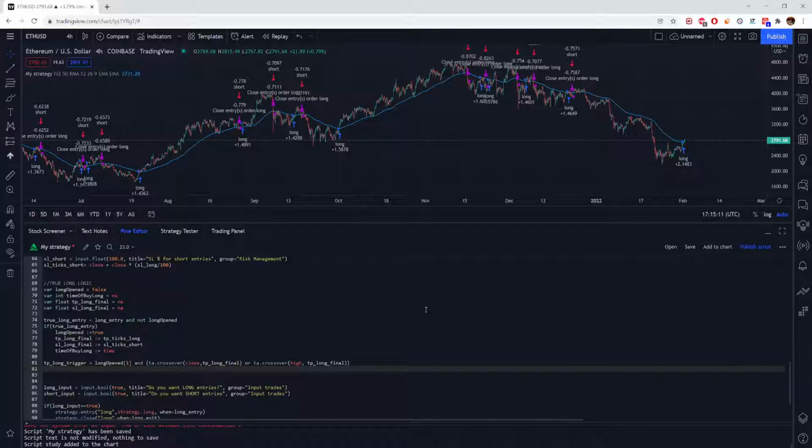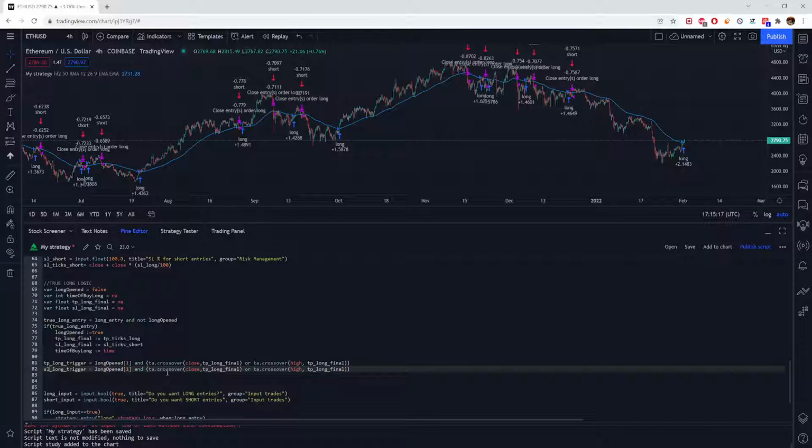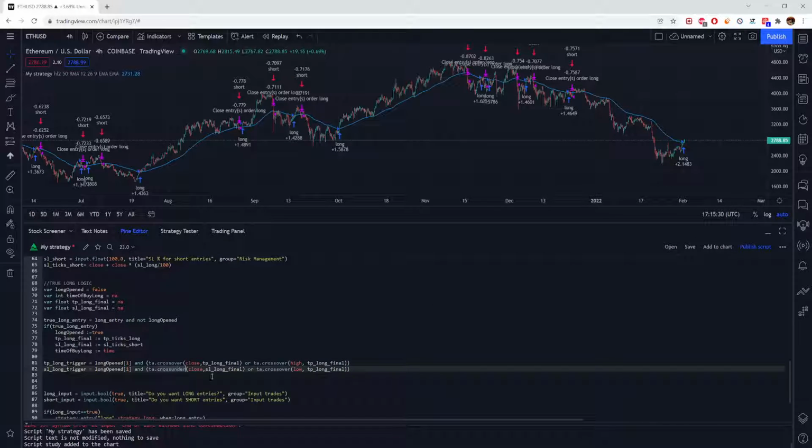And then we want the same for the SL short trigger, but in this case we will have a cross under of close with SL long final, and a cross under of low and SL long final.